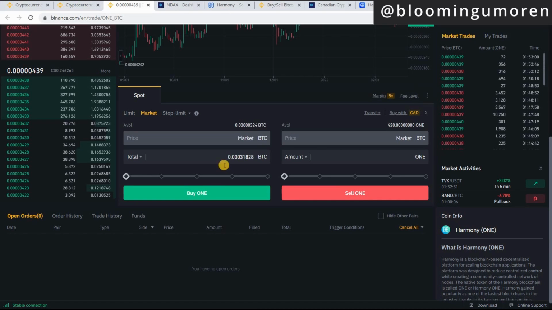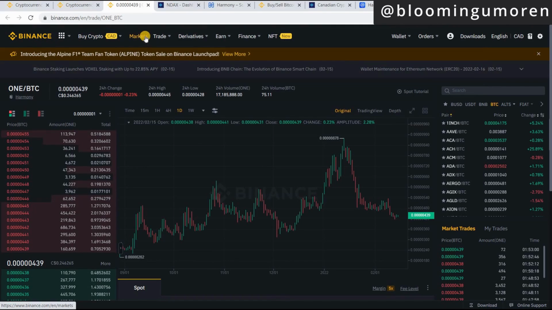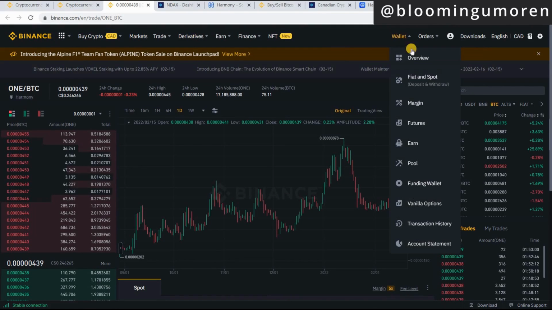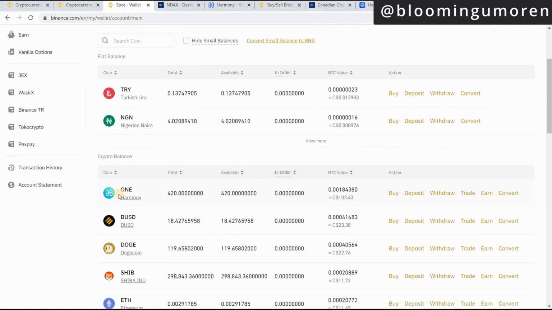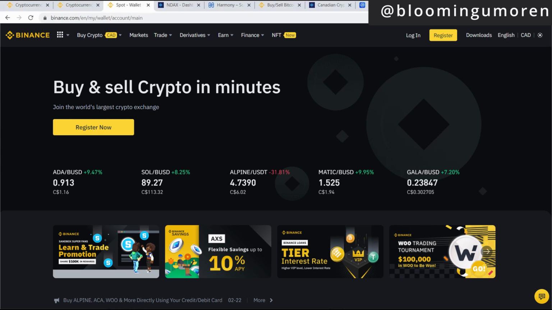So again, I go back to my wallet. Click on fiat and spot. And you can see that the quantity of Harmony One has already increased. We've come to the end of today's class.